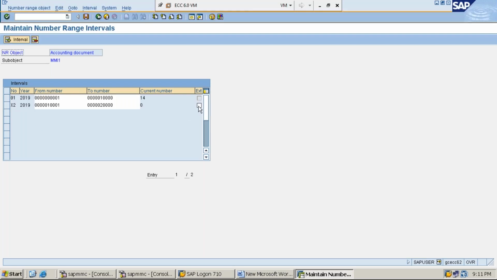If you select this, while creating a sample document template, you have to manually give the number from this number range maintained. System will not pick it up. It is applicable for all the document types. Generally, we do not activate this.